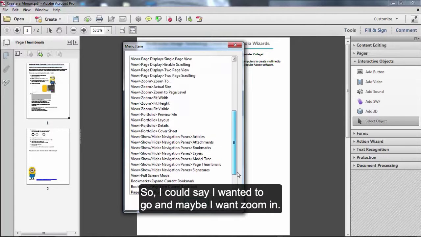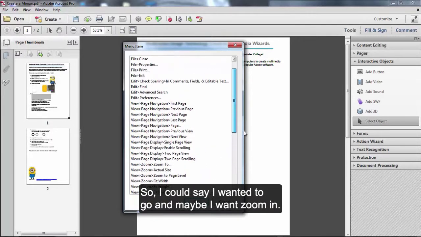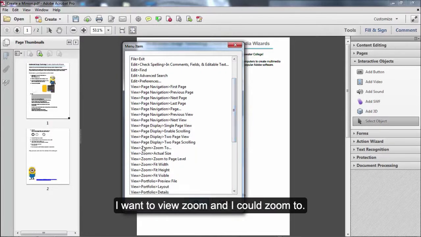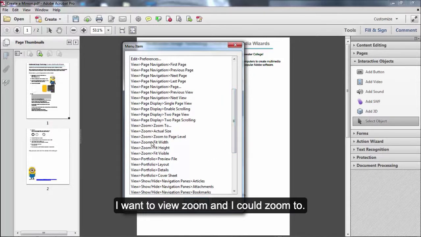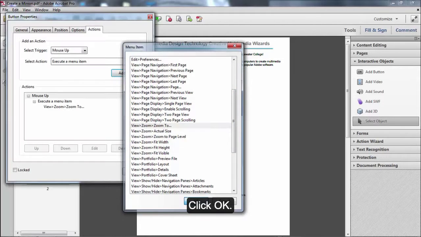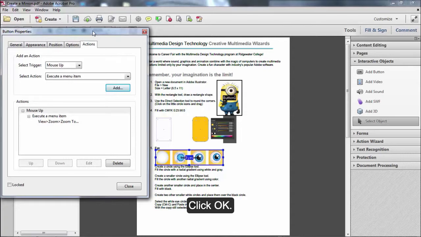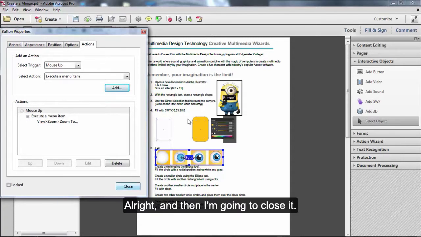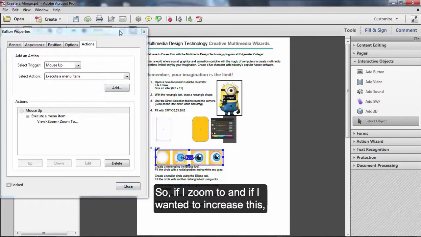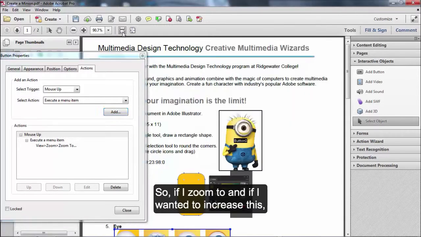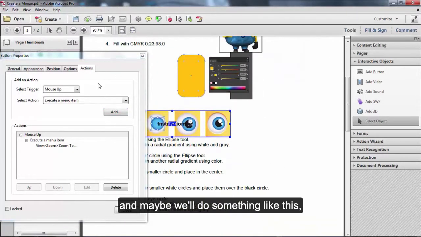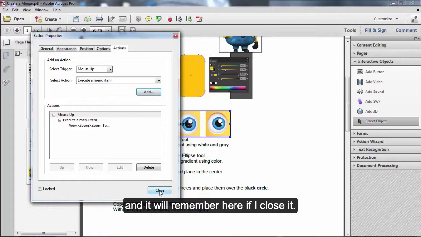So I could say I wanted to go and maybe I want to zoom in. I want to view, zoom, and I could zoom to, click OK. All right, and then I'm going to close it. All right, so if I zoom to, and if I wanted to increase this, I maybe will do something like this, and it will remember here if I close it.